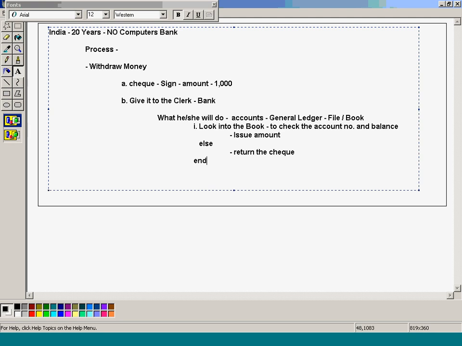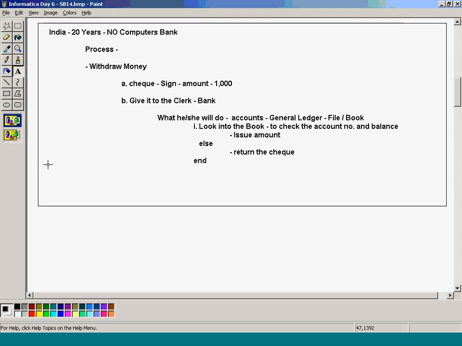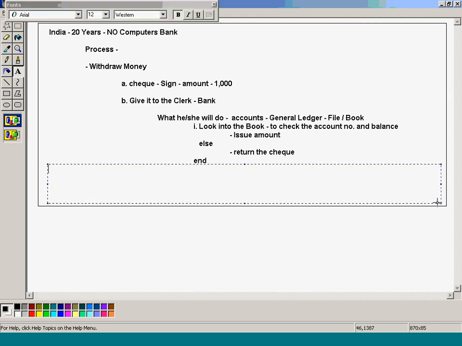What is that clerk doing? For every check he receives, he will look into that book to verify if that account ID exists or not and the balance is there or not. Then he will issue the check. Now look at it from another perspective. There is a clerk in your HR department. He has a file with each employee ID and the corresponding salaries to be paid to each employee.